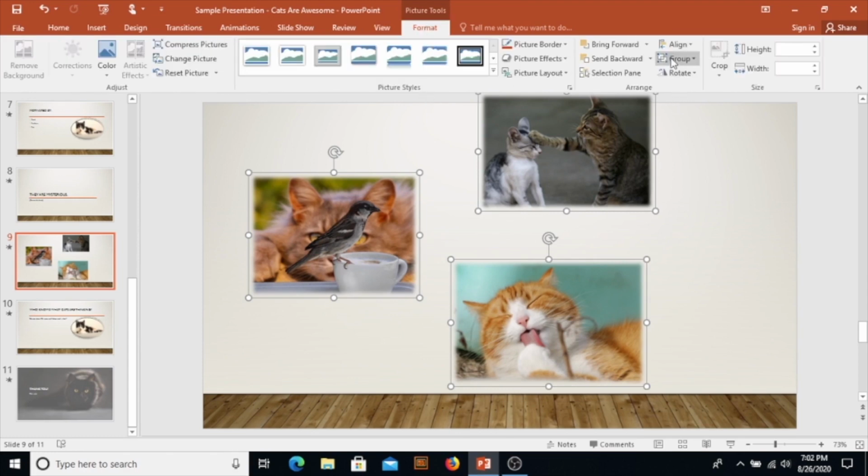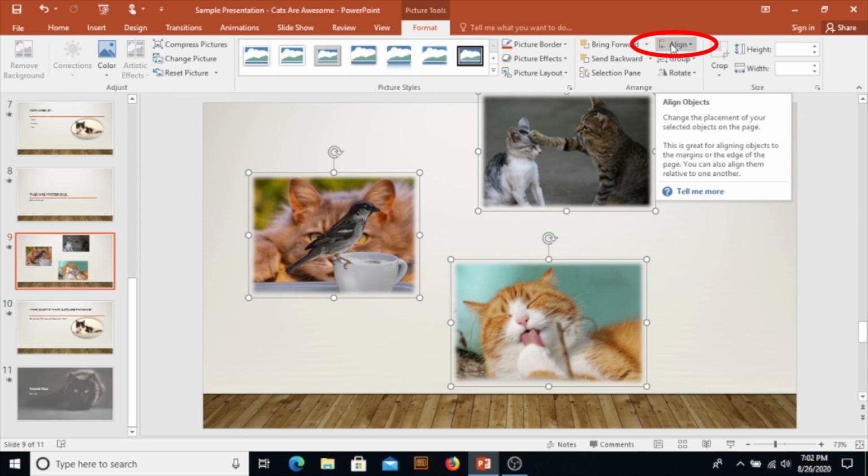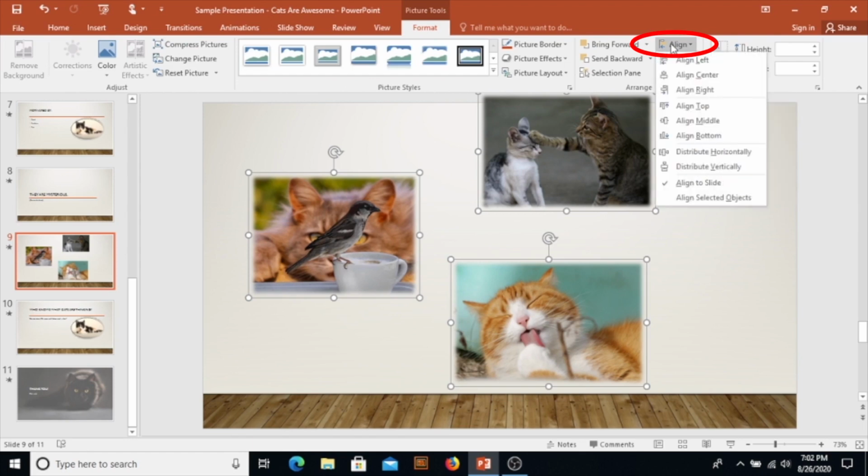And then I'm going to click on the Picture Format tab at the top of my screen. From there, I'm looking for the Align button. And then once I click on that, from that drop-down menu, I will select the alignment I want for these images. So I want them going across the center middle of my screen, so I'll select Align Middle.